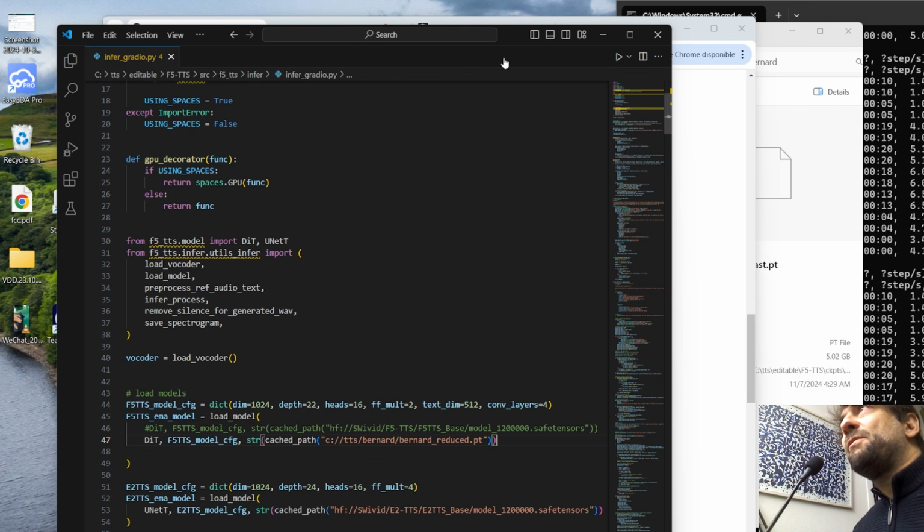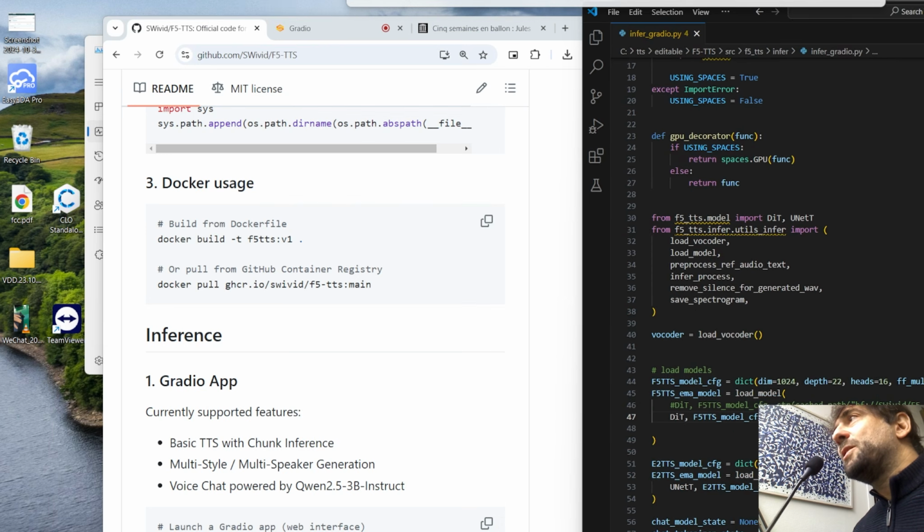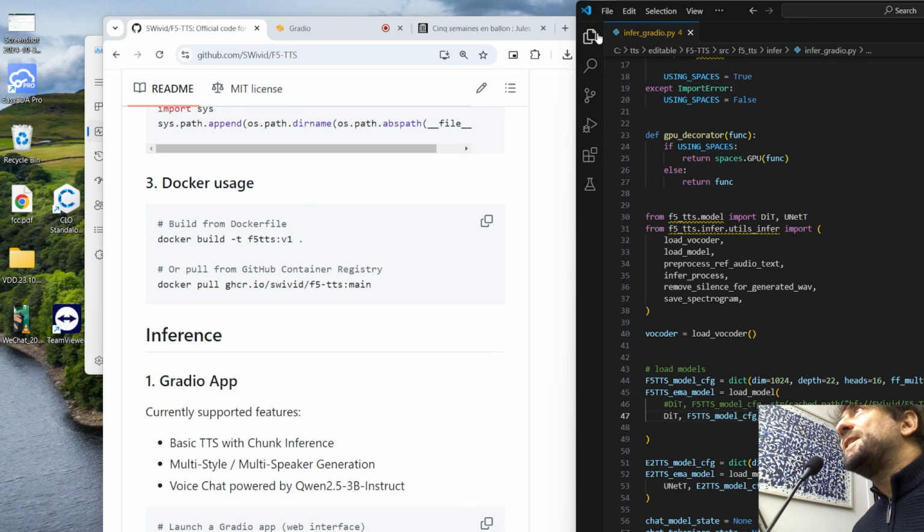But personally, I never found where the file was, so I just edited the file infergradio.py, and here at some point you have something called test load model, and I just put here the path of the model. Just be careful, here you have an anti-slash at the beginning for some reason, and then the path of the model. Okay, I hope it helps.